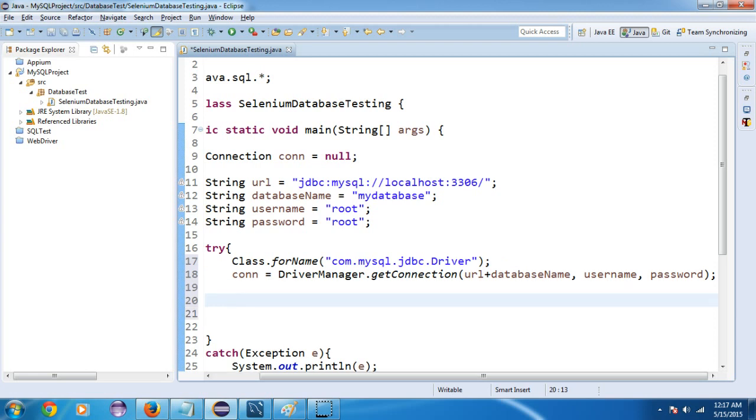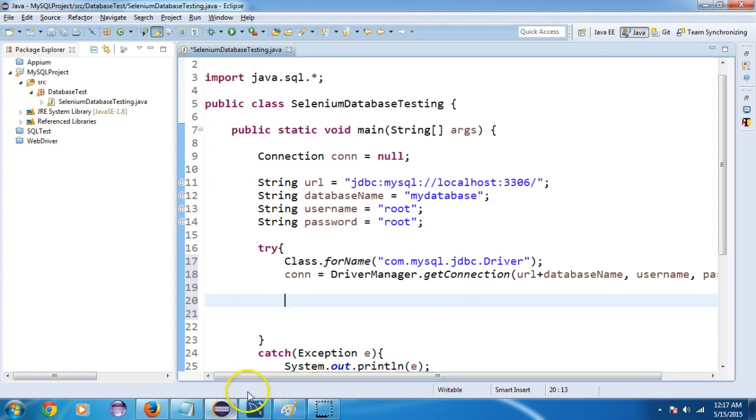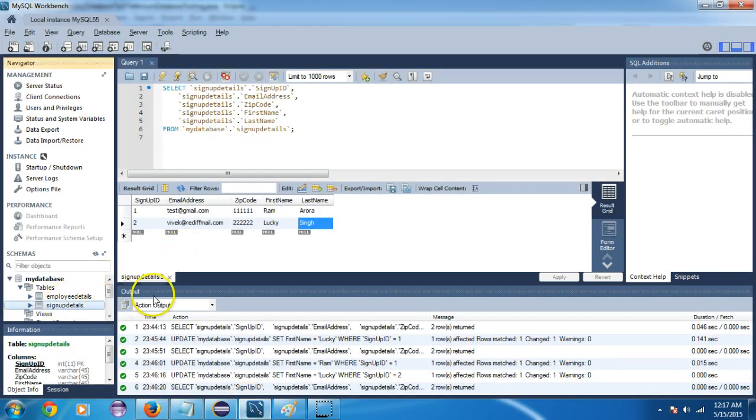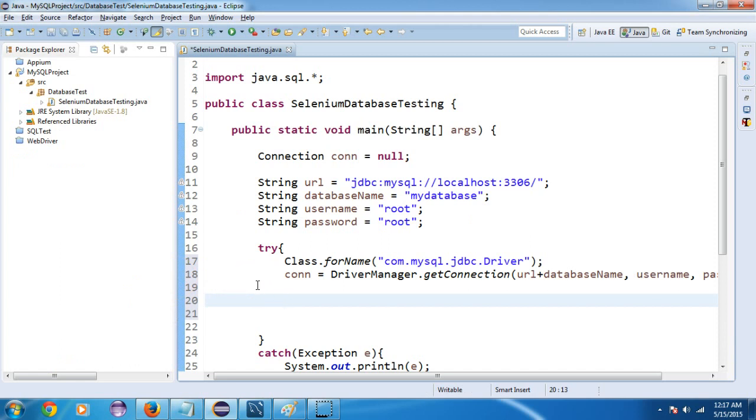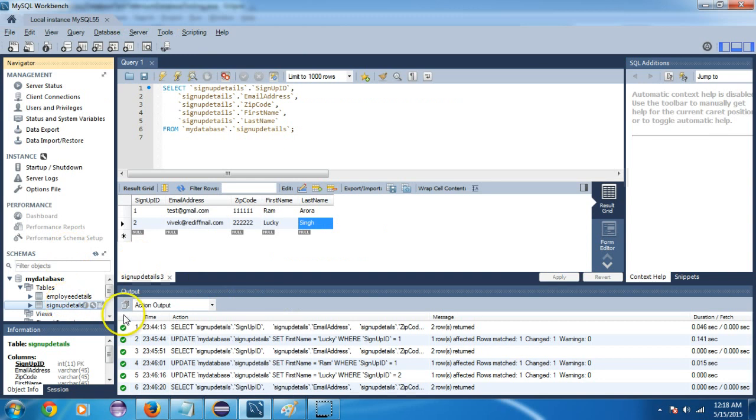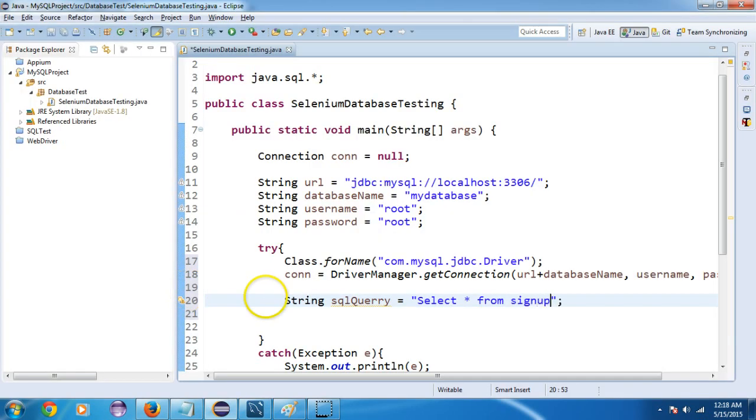After making the connection with the database, I want to fire some queries in the database. Suppose after connecting, I want to select all the records from this table, that is signup details. For that, first make a query for it. I will write String SQLQuery, and that would be select asterisk from the table name, that is signup details.